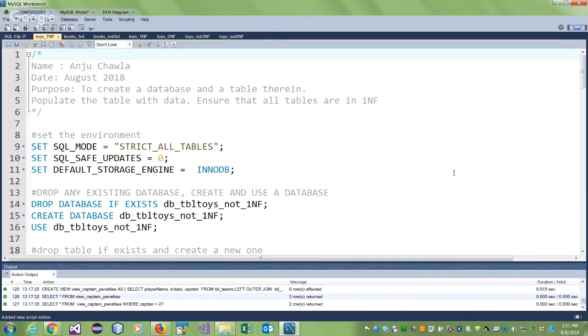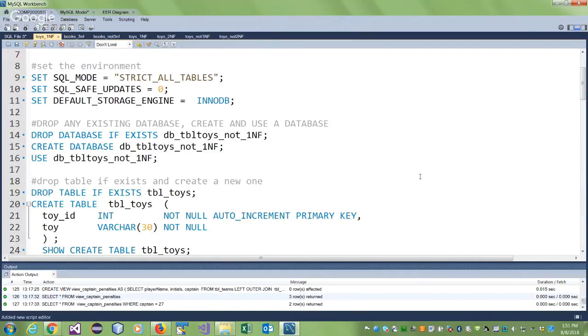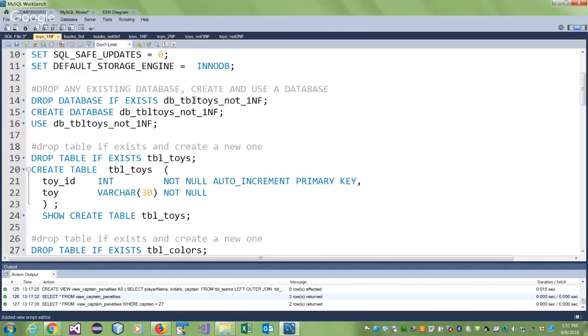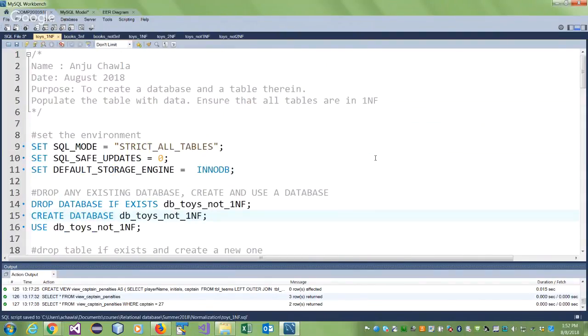What I've done here is I've taken a very simple database, which is about toys. Oh God, I must have messed it up. I must have made a change, and the database name has kind of gone wrong. It has become DB table toys. So on lines 14, 15, and 16, just double check the name that it's done.